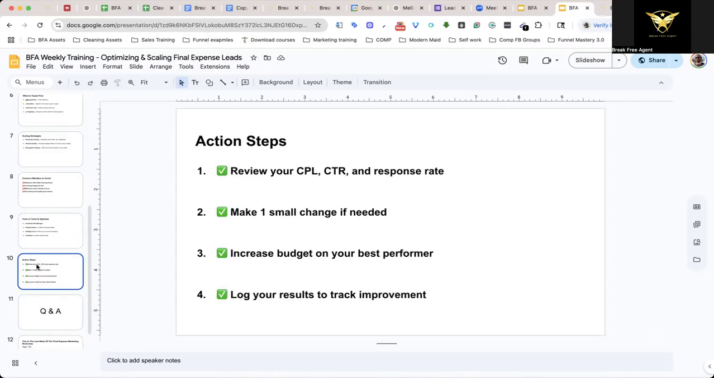All right. Action steps. I always like to give you all steps that you can take moving forward. So first, review your click-through rate and review your cost per lead and response rate. If you already have a campaign running, go ahead and look at these metrics here and see what they are. Two, make one small change if needed. If you have a high cost per lead, make a small change based on the list I gave you earlier. Whether it's the image, the targeting, the audience size, there's a couple different things you can tweak there.